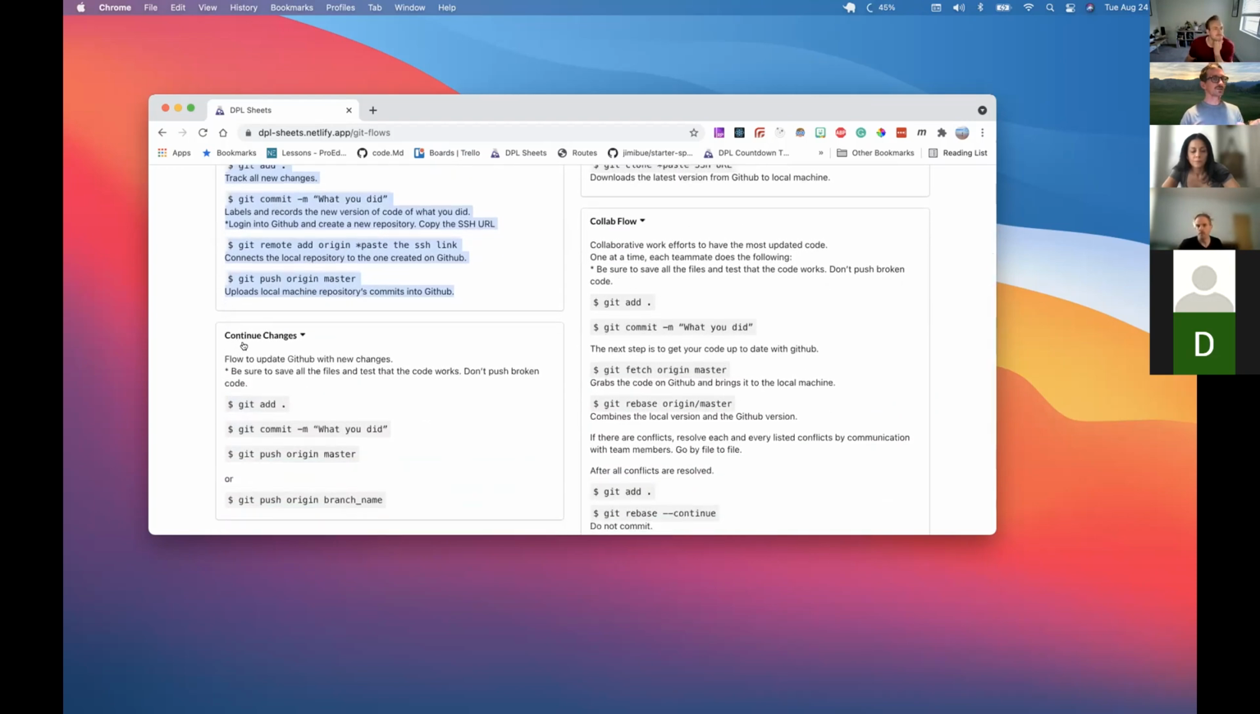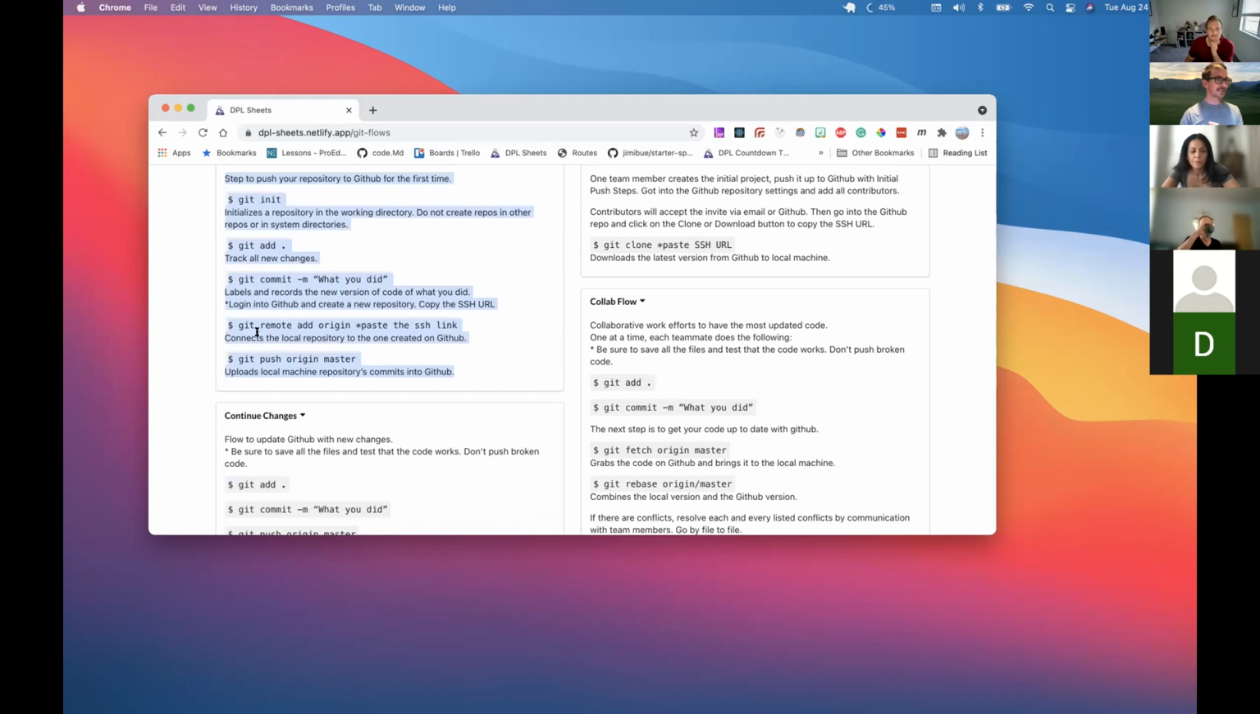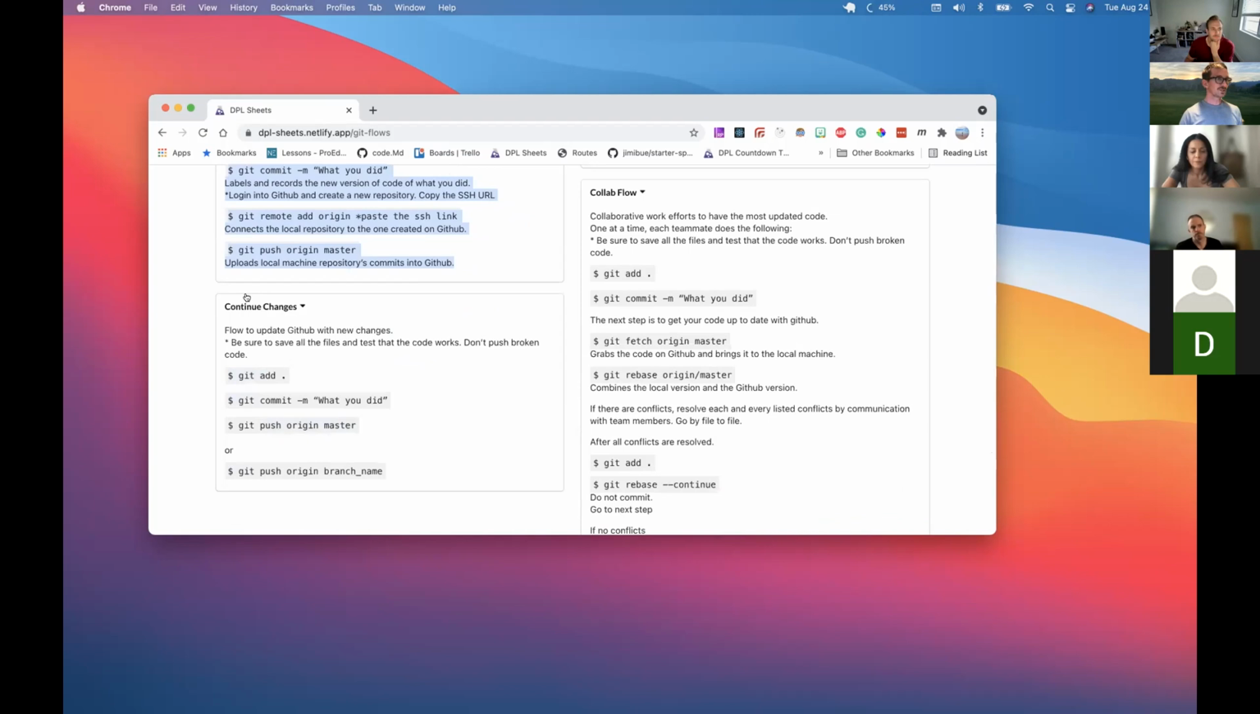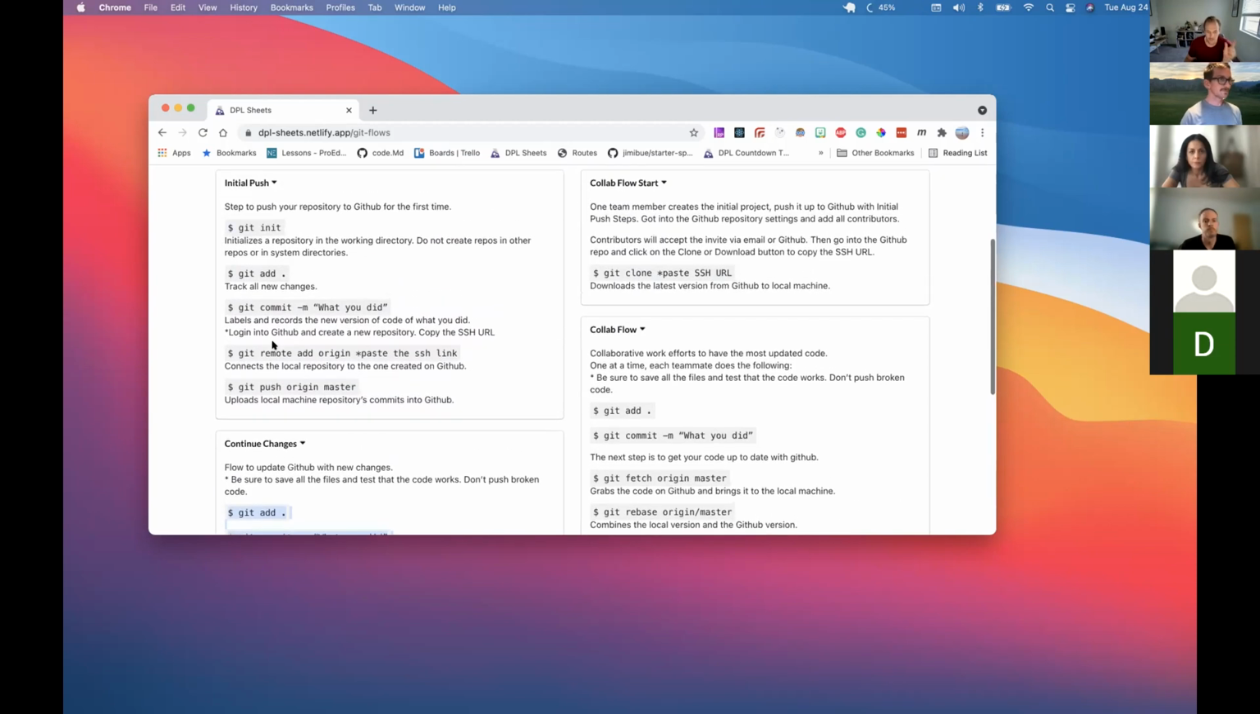Once we have this all set up, then you're going to make a change. You're going to write your code, work on a feature. You're going to do a git add, commit, and then push to master. So you kind of followed. Most of Git is these 3 steps. The initial push is what you'll do every time for a new homework assignment or every new project.